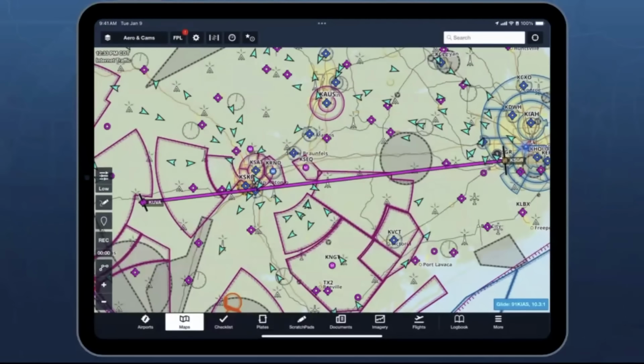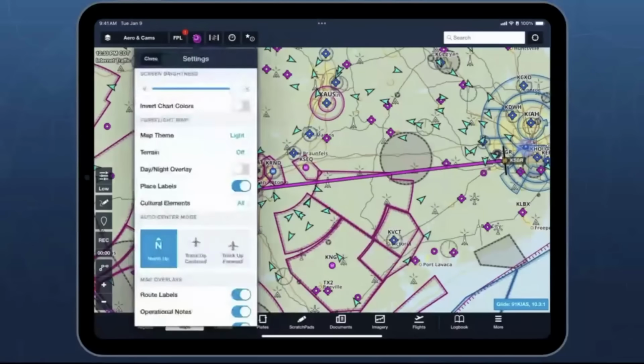So one thing that's really helpful anytime we're talking about night flying is how can I make sure I'm protecting my night vision? And ForeFlight has some great features to do that. Let me show you a few of them. The first one is that I can change the theme of the map to a darker theme, which will help both protect my night vision and make it easier for me to see things at night.